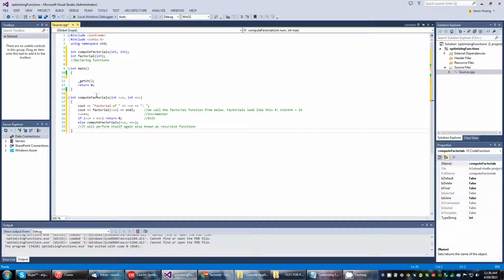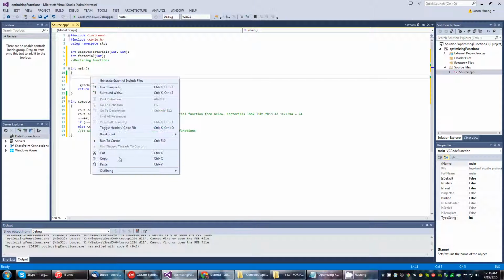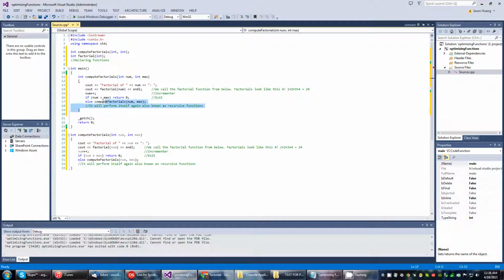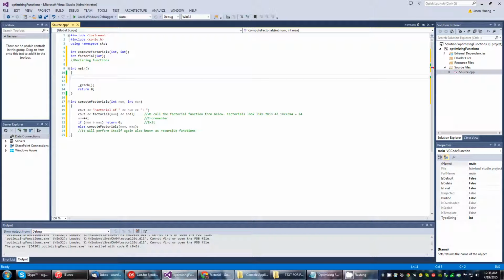So here we have compute factorials, and in compute factorials we'll put the first integer in there and then the int max in there. And this is where I should actually throw in the statement for the main function to tie this together. Nope, that was a bad paste. Let me try again. Mistakes happen.